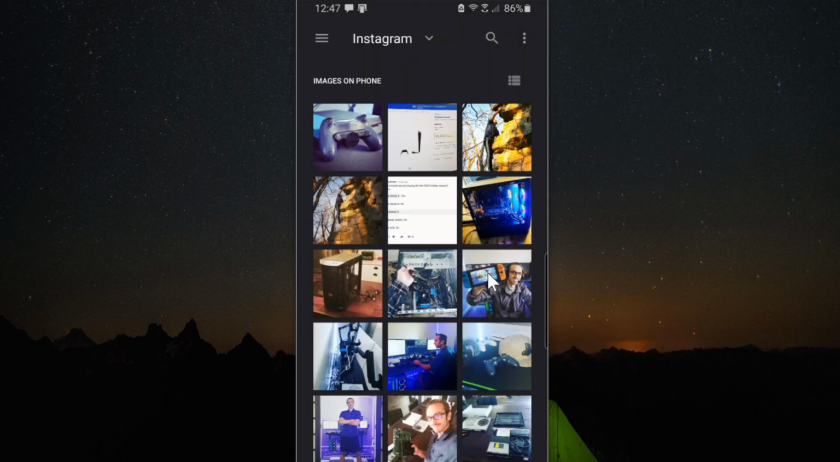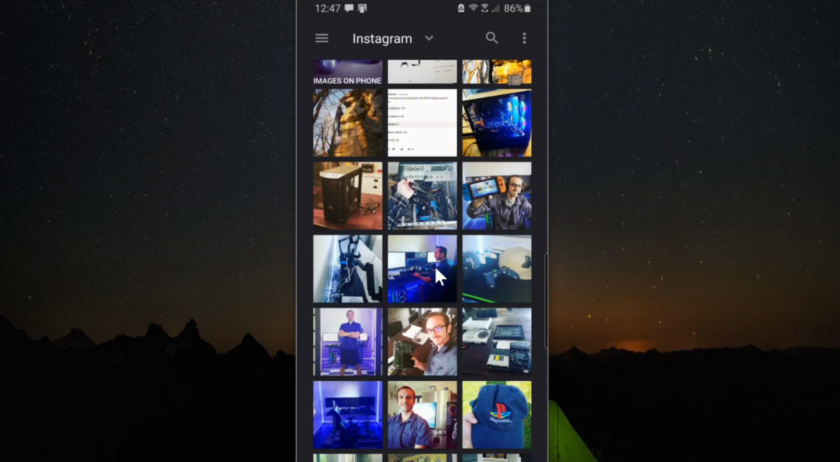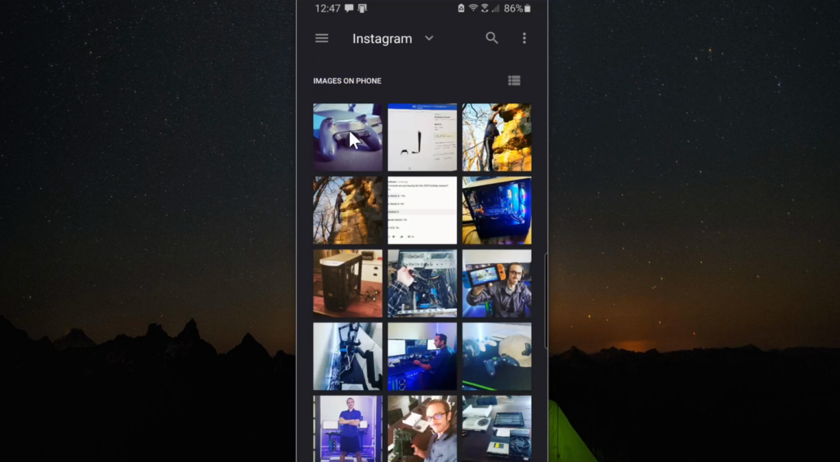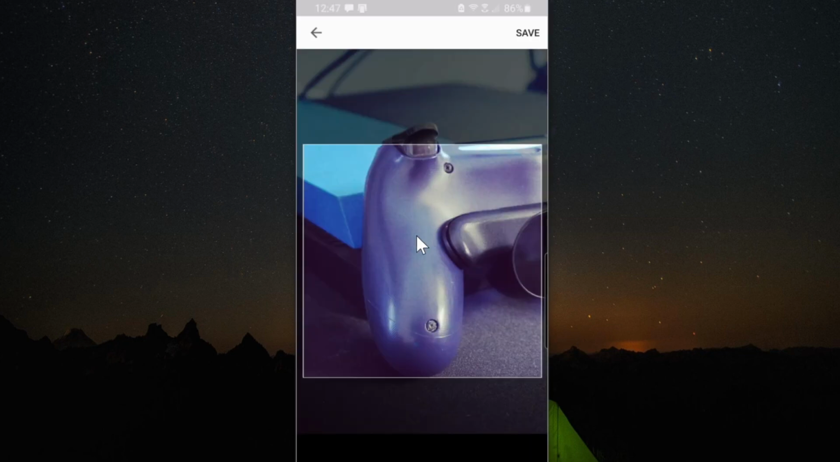So here are a few photos on my phone. This is actually my Instagram account right here. I'm going to select one of these. So let's select the controller in the top left side of the screen. So I have the controller open.